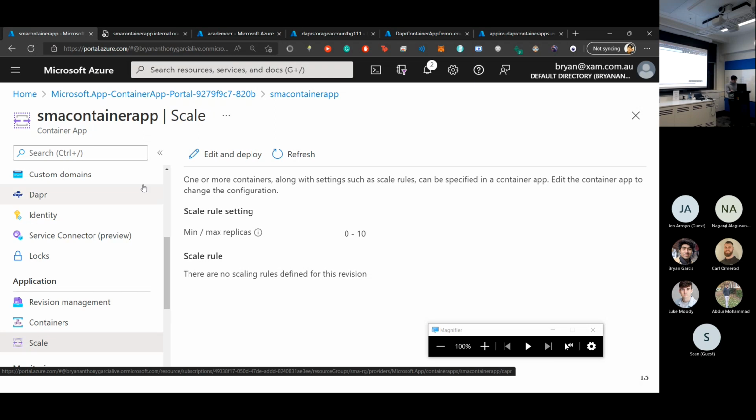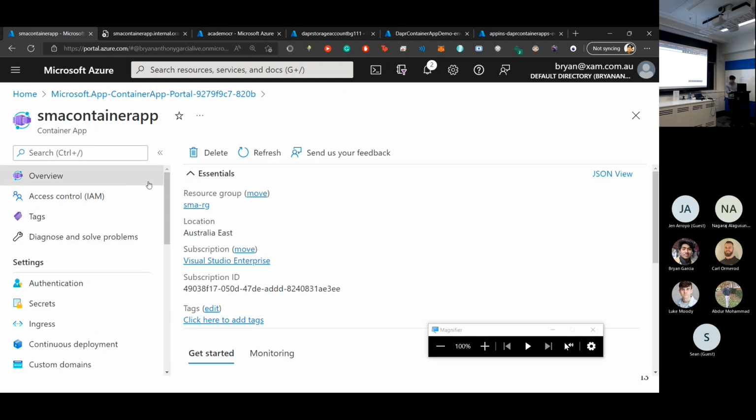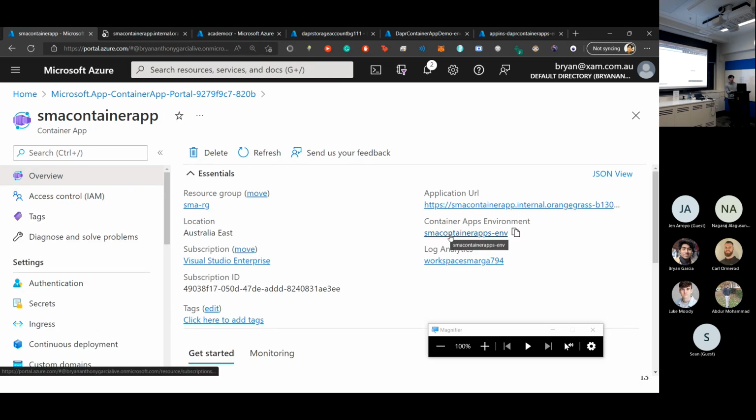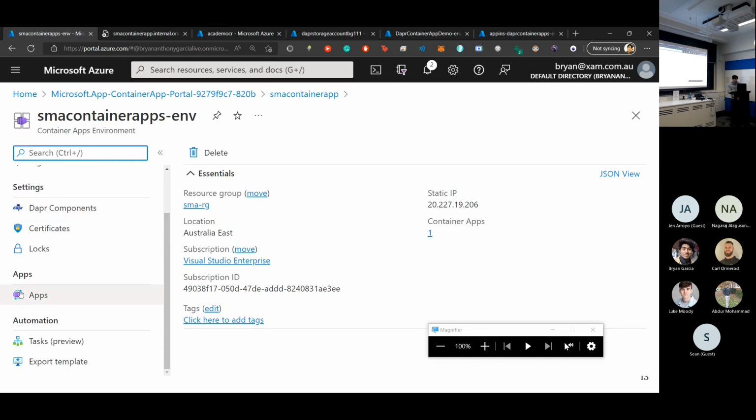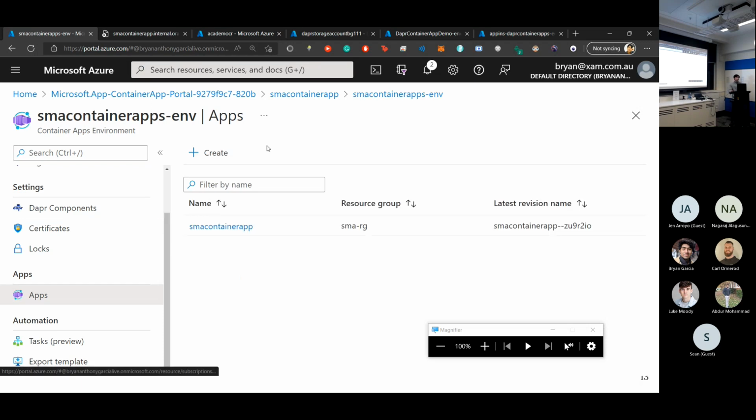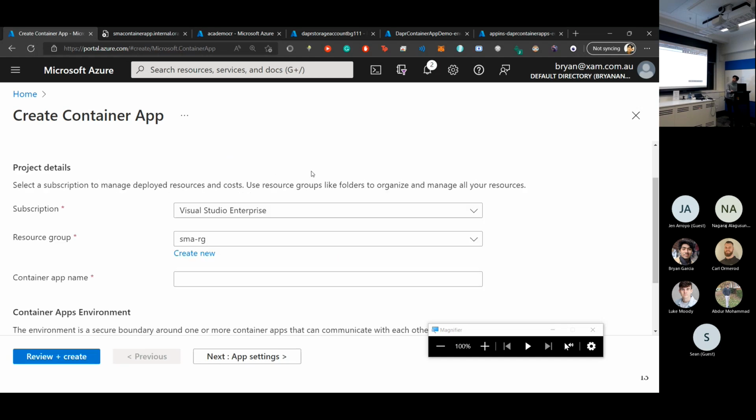But for now, we want to go back to our overview and go to our environment. By clicking this, now I'm in my environment. I'm going to go to the apps to see all of the container apps within my environment. Now I can create a new one if I need to.